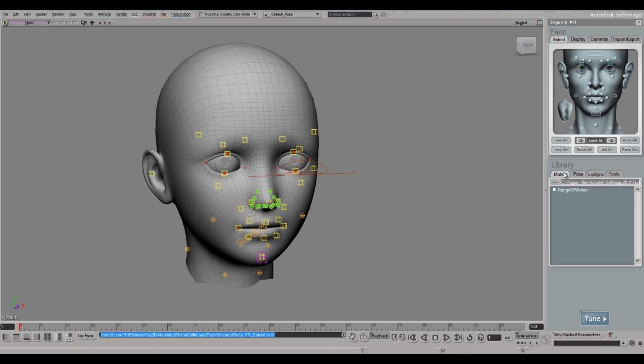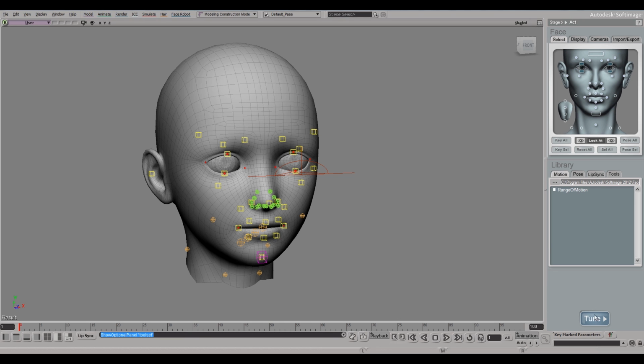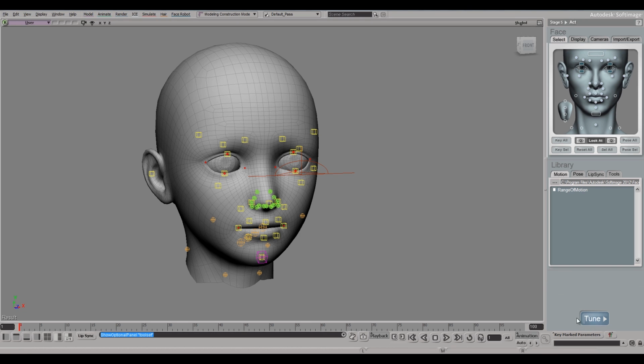Alright, so over here in our library, in our stage 5 act mode, we can also go into tune mode, stage 6. We can actually pretty much at this point in the solving process switch between act and tune. And tune will allow us to mess with our maps, our regions, and we'll basically be able to paint in our weights and mess with our wrinkles, create wrinkle areas to make the face look a little bit better deformed. And we'll basically be able to correct any issues we have with our mocap.